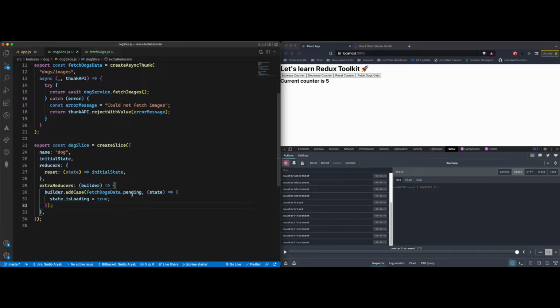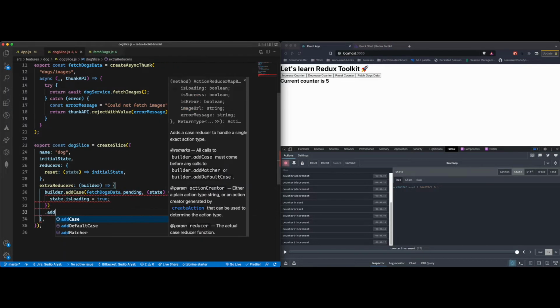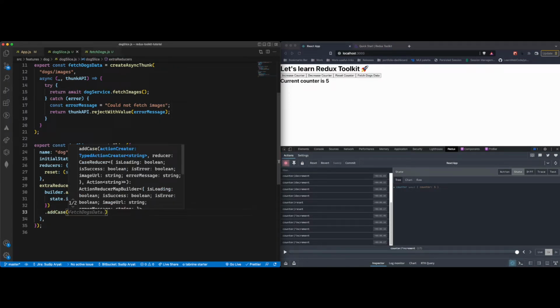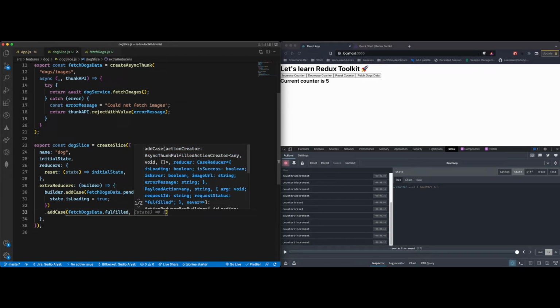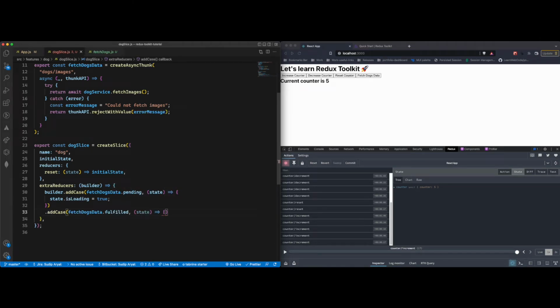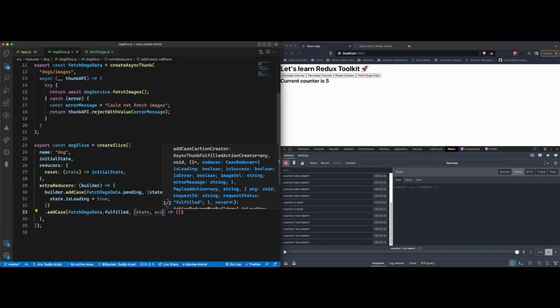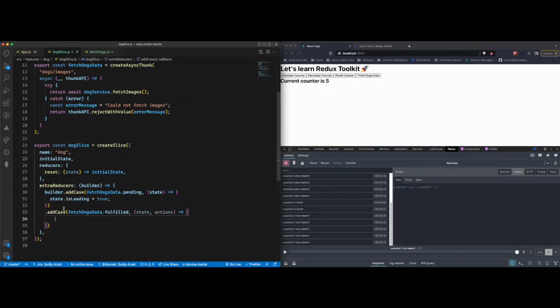Since we handled the pending state, we're going to have to handle the fulfilled case, right, which is the success case. To chain it up, we call addCase again. As a first argument, we pass fetchDocsData.fulfilled, meaning we got the correct response back, and as a second argument, we pass the function. If we manage to get the data, we're going to need the action as well, because the data comes from action.payload.